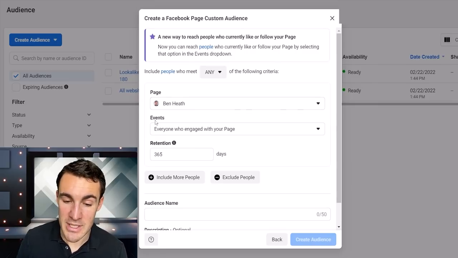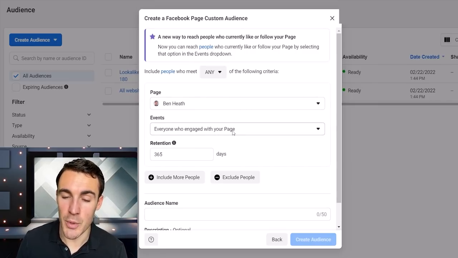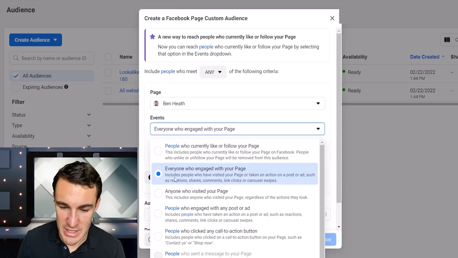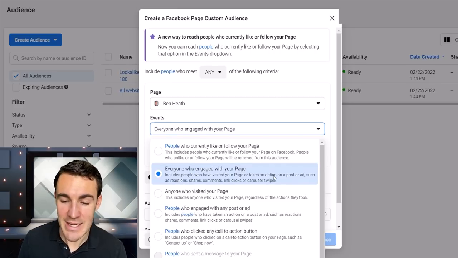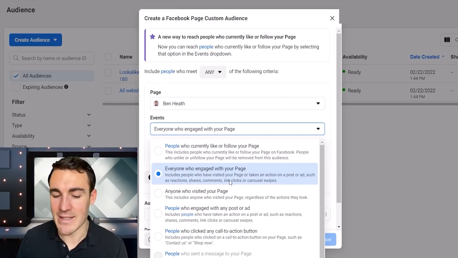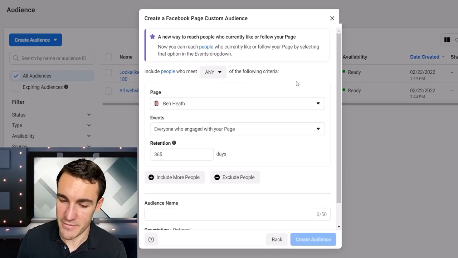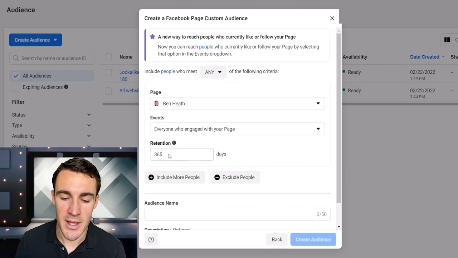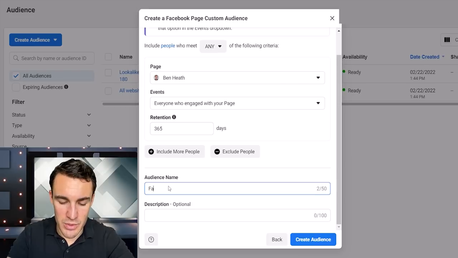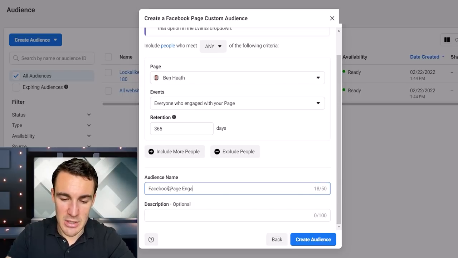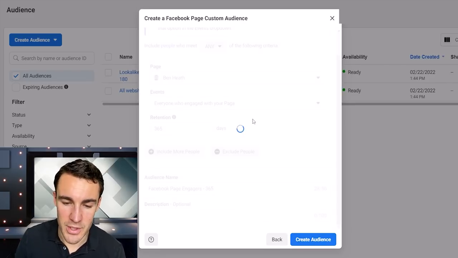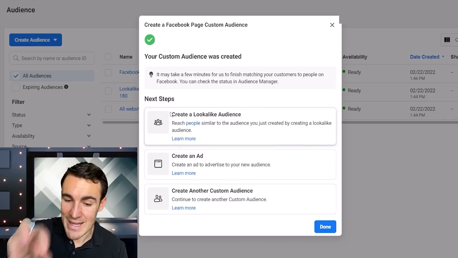So this custom audience, there's a number of different options, but will include everyone who engaged with your page. And that could be a number of different things. You can see it says here, visited your page, taken an action on a post or an ad, reacted, shares, comments, links, a whole bunch of stuff, okay? A good audience to target, particularly now when we've got less visibility over pixel tracking. And I'm going to call this Facebook page engagers 365, right? Create audience, and that, remember, that's our custom audience, so that is those people.